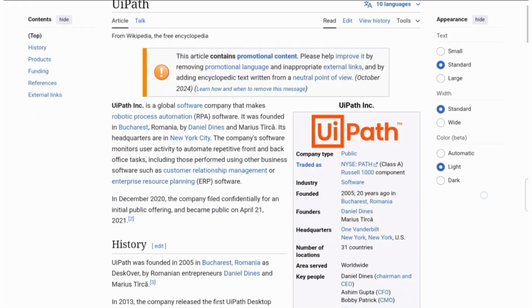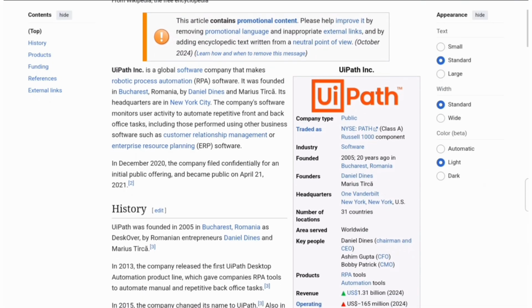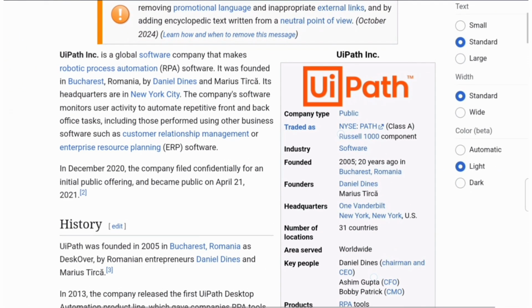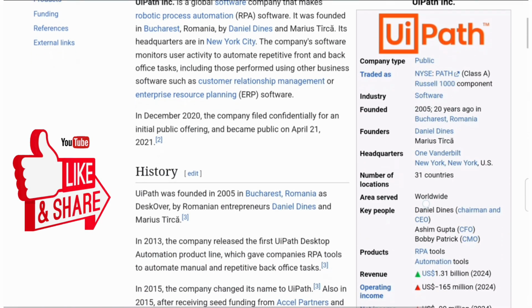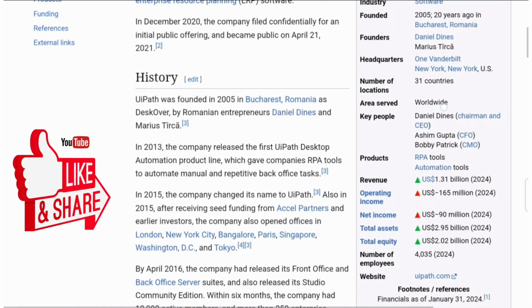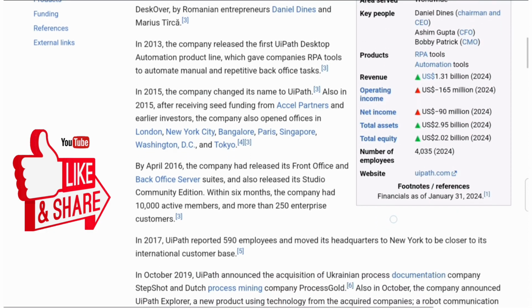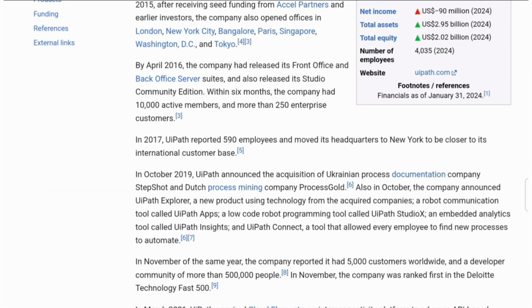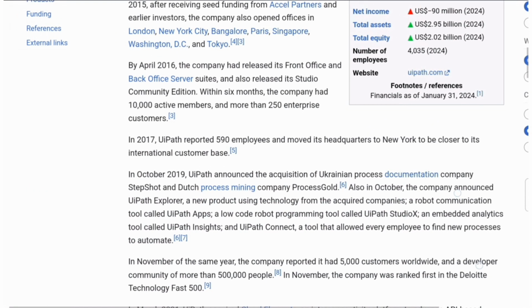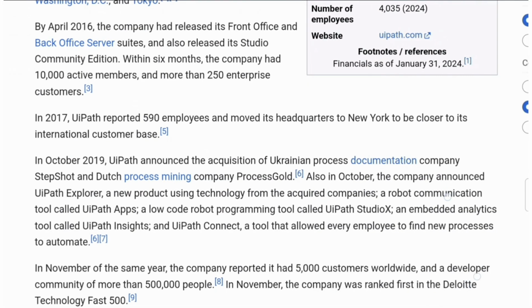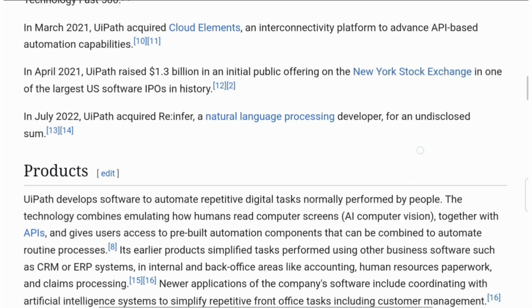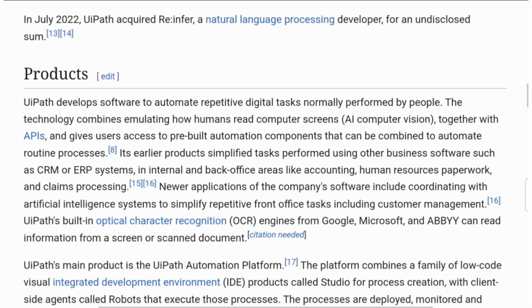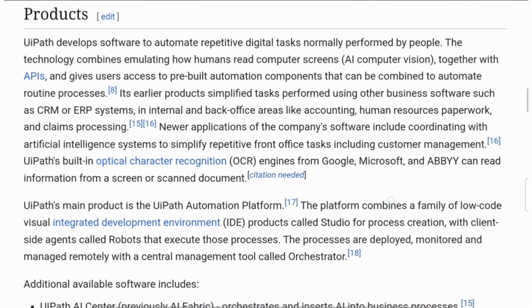UiPath is one of the most popular tools used for RPA. It's like a magic wand that helps you automate tasks on your computer easily and efficiently. It was launched in 2005, UiPath starting as a small software company. Over the years, it grew into a global leader in RPA, offering powerful tools to automate almost anything.